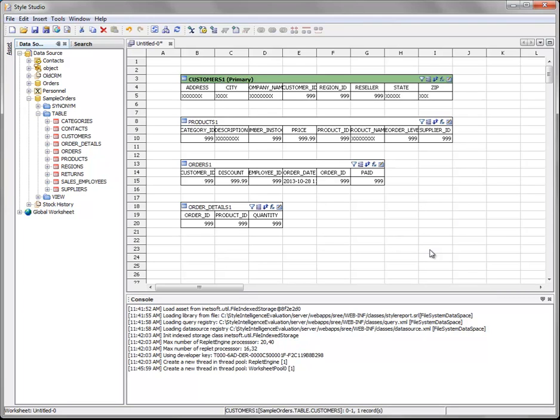Now, the next thing that we want to do is we want to take the fields from these four tables and bring them into a single table, into a single data block. And once we have a single table that has all of the fields from these four tables, then we can pick and choose which of those fields we want to retain in the final result set.